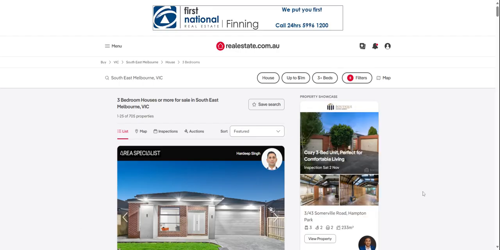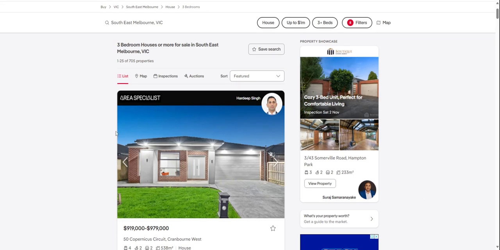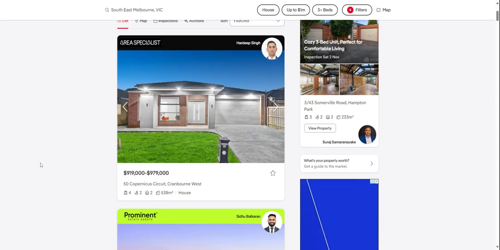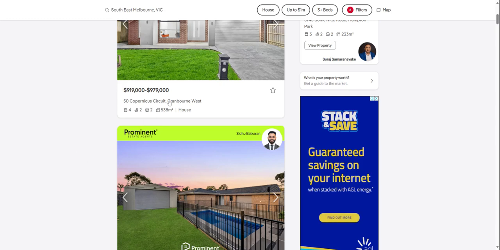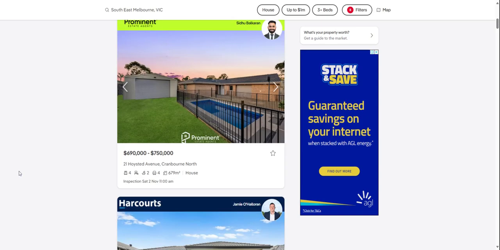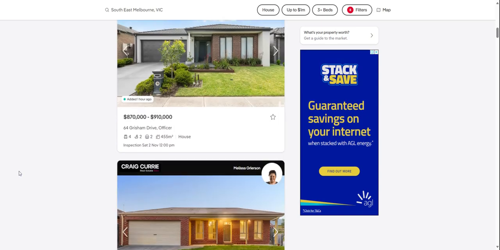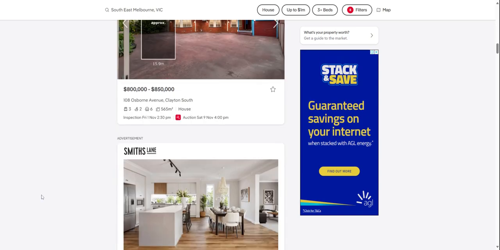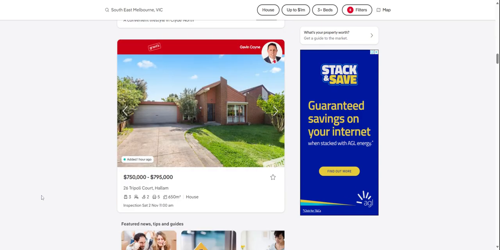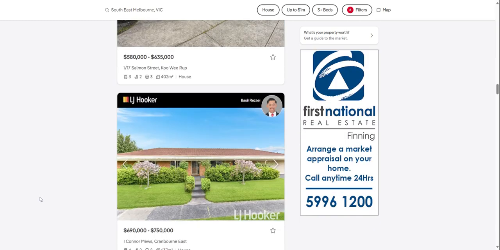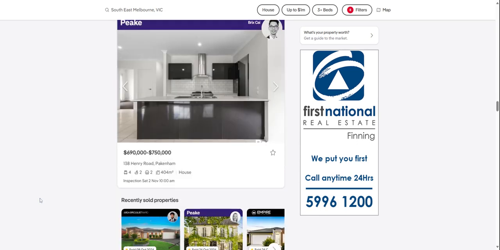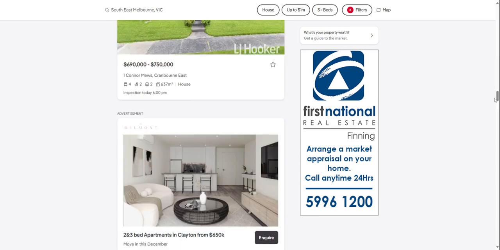Now, you can see that properties are coming up. There are almost 705 properties that you can have a look. When I put Southeast Melbourne, you are now going to see properties from Cranbourne West, Cranbourne North, Officer, Pakenham, Clayton South, Berwick, Cukirap. So it's a big area.